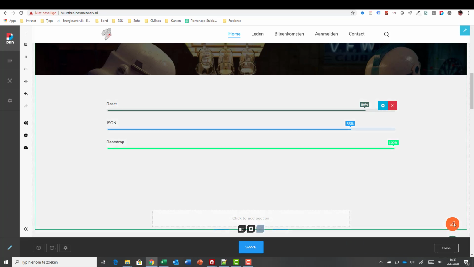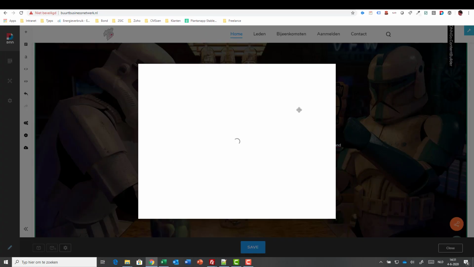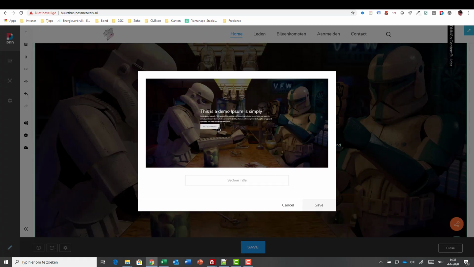Now, one of the things you want is consistency. So if you feel like every page should have a header that is based on this one, so there's the same lead text, there's the same button, there's the same work with parallax and photo, you can save this one. You can save a section. Let's call this header section.